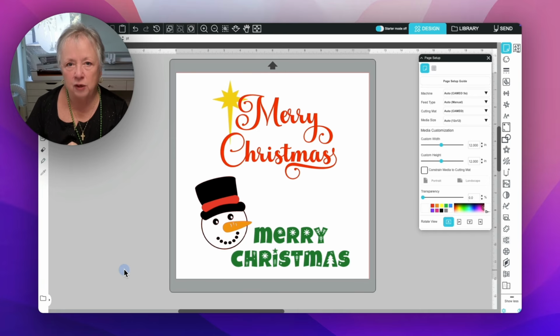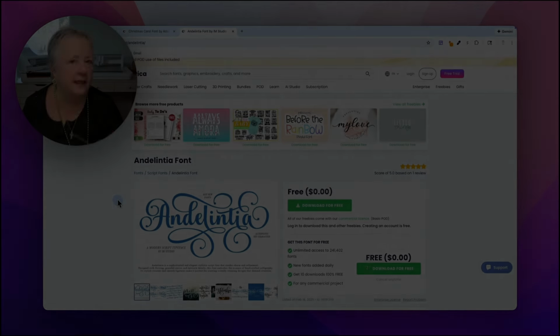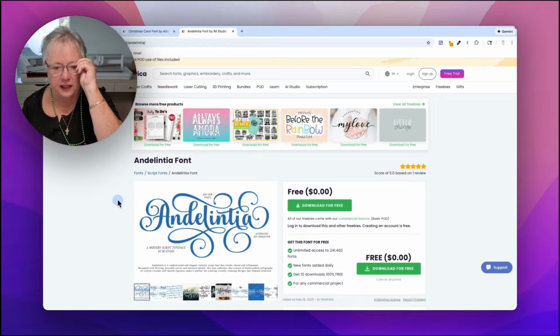But first, I want to talk to you about these fonts. These are two fonts that I downloaded from Creative Fabrica. I'm going to provide the link for these below this video, as well as a link to download these completed designs in SVG format, studio format, and PNG format. So let's talk for a minute about these fonts.